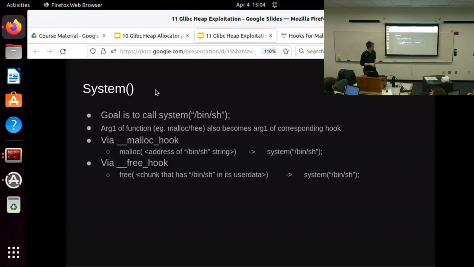Does that spot need to be marked as executable though? The hook? Yeah, or like the address of /bin/sh. No. System needs to be executable. This is just a memory region that it accesses for a string. So the actual code that executes is just the system call.